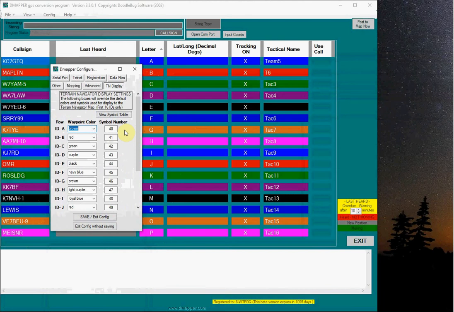You can't just edit that in Terrain Navigator, because Dmapper, when it sends the data to Terrain Navigator, it also sends the waypoint color and the symbol, as well as the call sign, either the call sign or the tactical name, whatever the identifier is. And if you try and edit that in Terrain Navigator, it'll just get overwritten the next time that there's a post to the map.